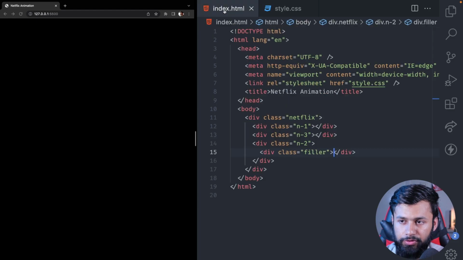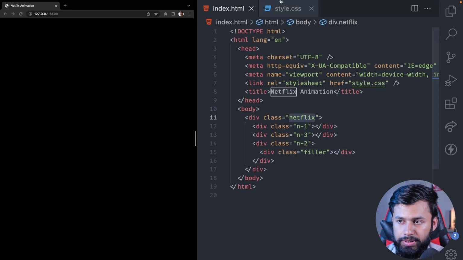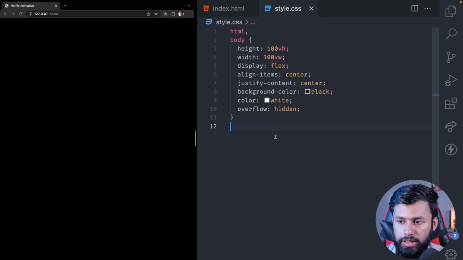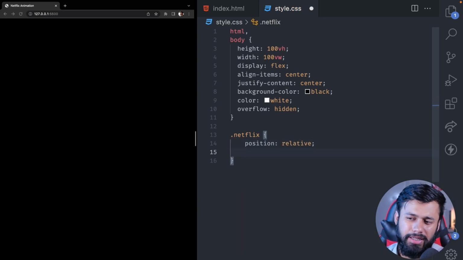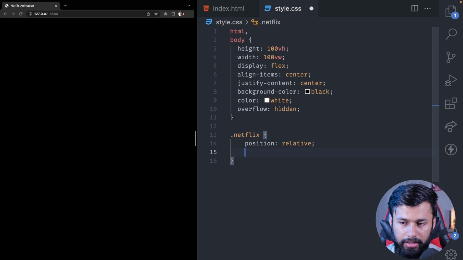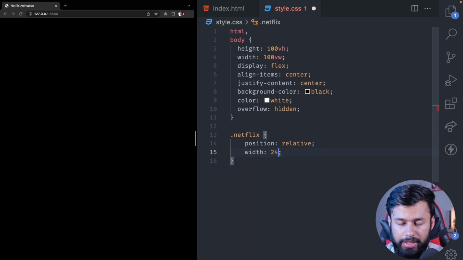Now let's move on to the Netflix part. So for the Netflix part, what I can do here is that I will make this position relative. And I'm gonna basically make a container here, maybe like a rectangle, and within that rectangle I can then add the animation. You will get an idea of what I mean by this. I will give it a width of 242 pixel.